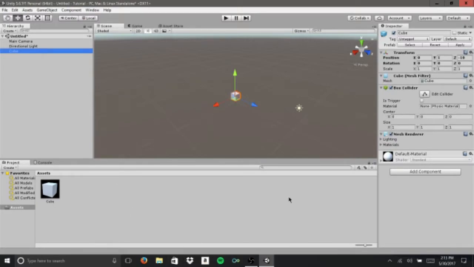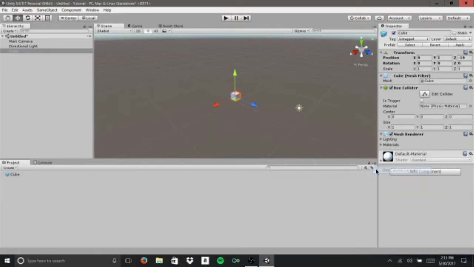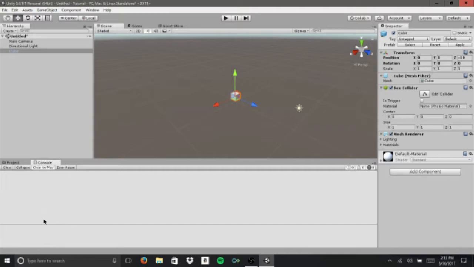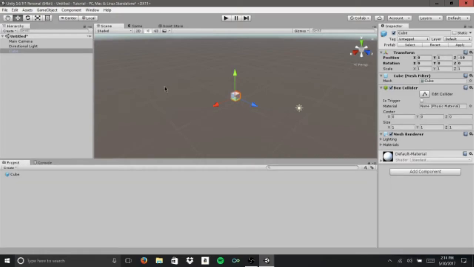Now what most people prefer is you click up here, then you do One Column Layout. And if you check to the right of the project tab, it says console, and I'll get into it later on, but this is where all your errors are going to be, and where the Debug.Log output is. Now over here is the inspector. It gives you all the properties of the object that is selected.